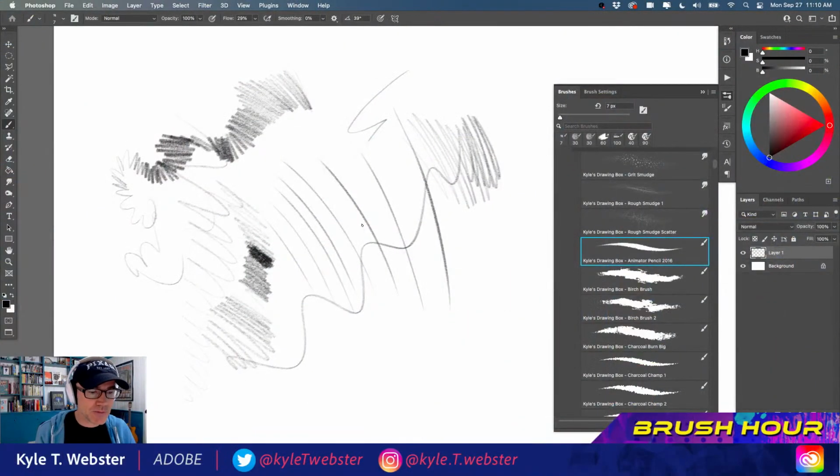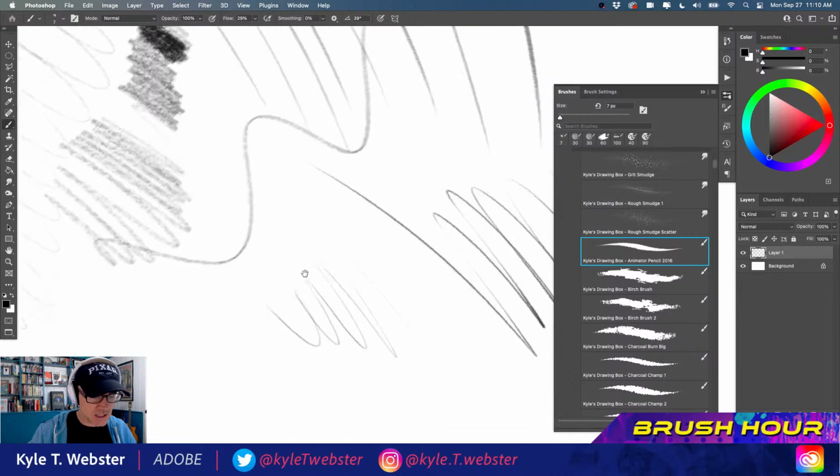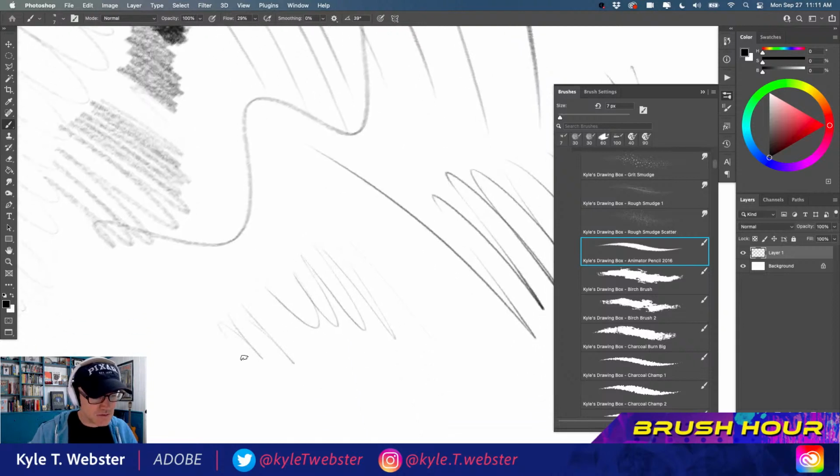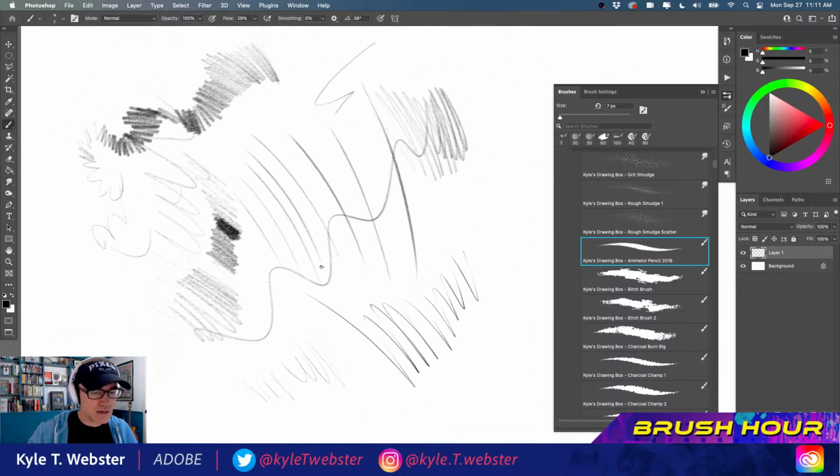Heading on back to Photoshop here to see what I mean. I am now holding it perpendicularly. See that nice fine line I get? How dark the line is depends on the pressure I use. Look, this is me drawing with a very light touch. See how faint that is? Now, bearing down, lots of pressure.